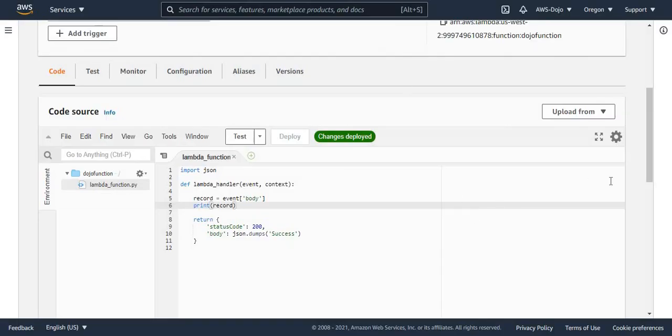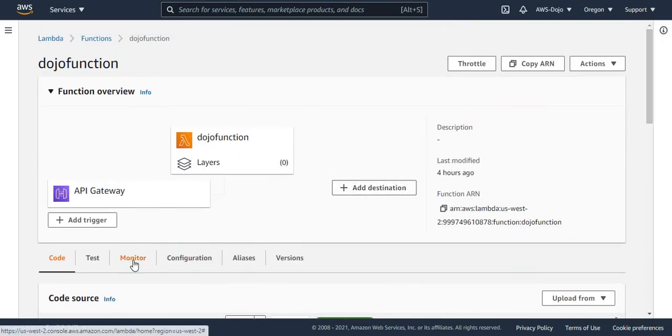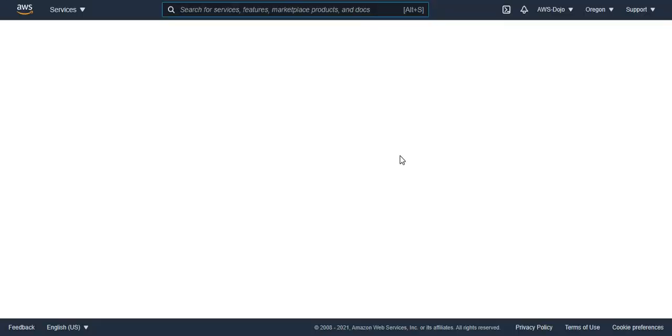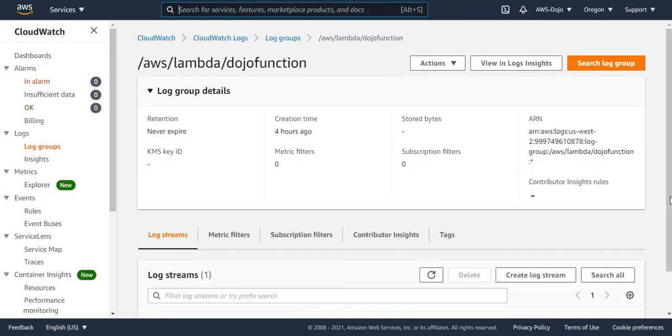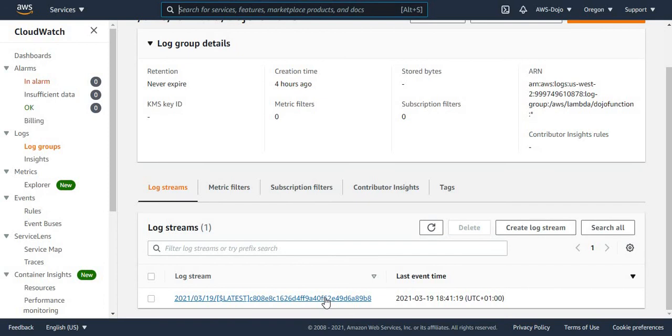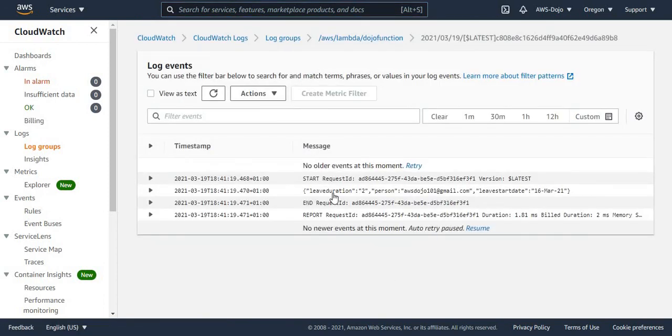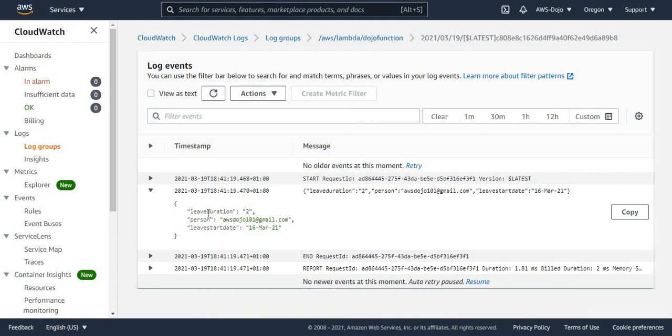Now if I go to my Lambda function, there is no business logic, all I'm doing is simply logging the record coming in. So if I go to my CloudWatch log, I should be able to see the log where my payloads are recorded. If I go to the CloudWatch log for the Lambda function, see, there's already one log. If I click on that log, you can see my record has been passed: this is my leave duration, this is the person, and this is my leave start date. So all 3 pieces of information have been passed as a payload to my API gateway.